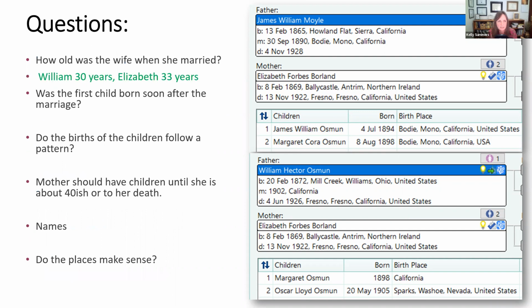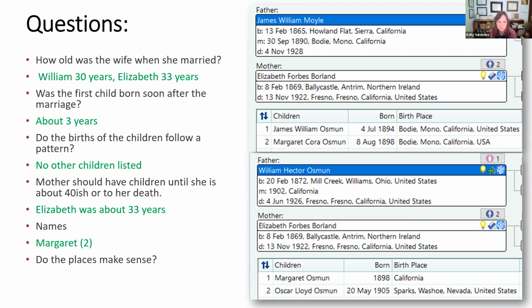Okay, so now looking at the second marriage, William's 30, Elizabeth is 33, so she's a little bit older. The child was born about 3 years after they married, and the child born after they married was Oscar because Margaret was already born. And this Margaret is likely the same Margaret above, and her last name probably should be Moyle. Elizabeth was about 33 years old when Oscar was born. We did see there were two Margarets. They might be the same person.